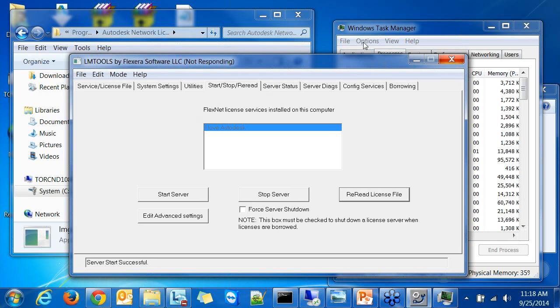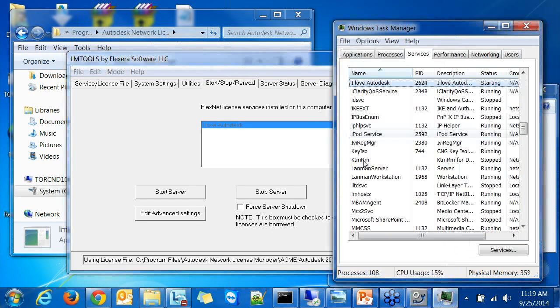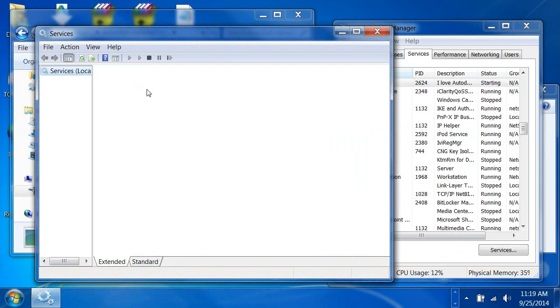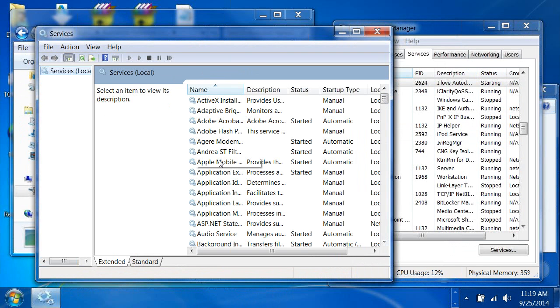Okay. Another thing too is if you go into your Start menu and type in Services, you can see that it's also noted in there as well. So you can use the Task Manager to kind of check everything as well. Again, if I go to the letter I, you can see it says starting because it's already started. All right.